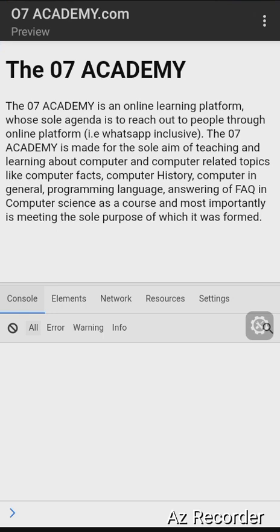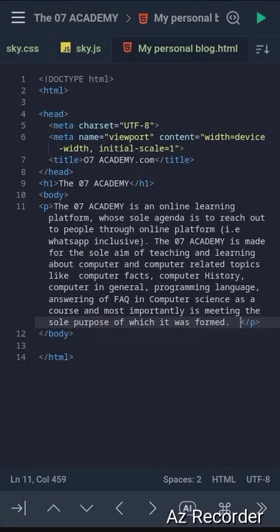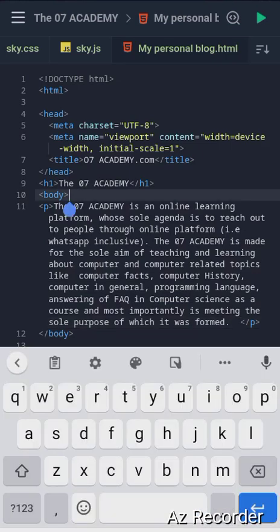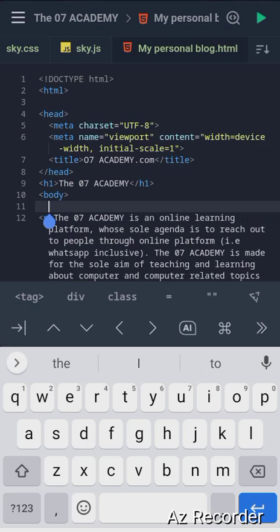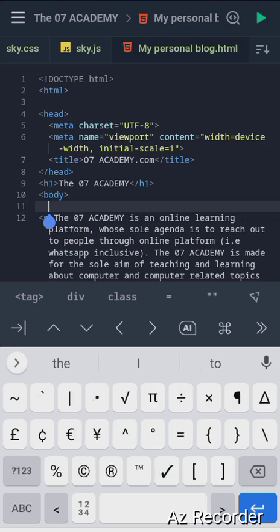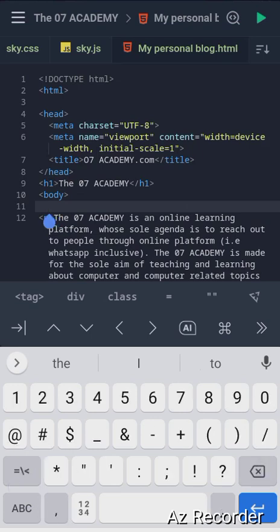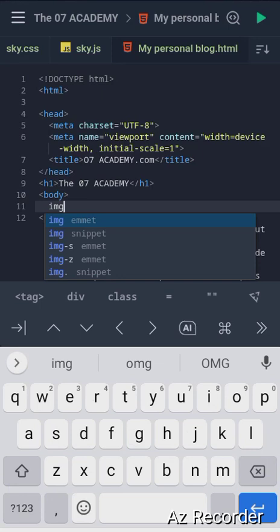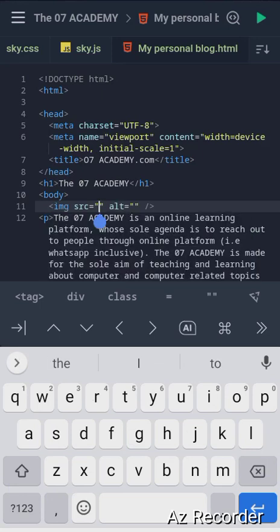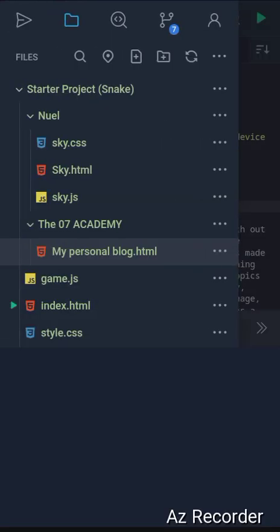Now we want to insert an image. That is before the p tag. So we come here in the body, still inside this body tag, everything must be in the body. Even your h tag can also be in the body, but I like leaving mine outside. So we come here, just type img, it's easy to type. Then you see the img snippet, tap on it. Then for source, for us to have an image here, we come over here.